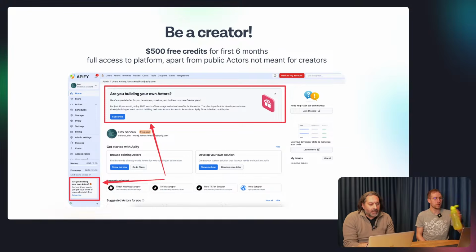Cool. Next question. How should I price my actor? Any recommendations? Yeah, that's a tough one. So, I mean, Apify is a free marketplace. It is a free store. So ultimately, it's the responsibility of every developer to price the actor or decide if they want to change the price. And here, I would probably recommend mostly looking at the competition.